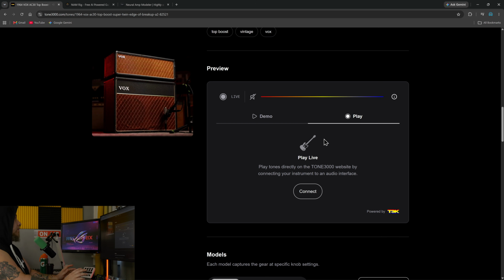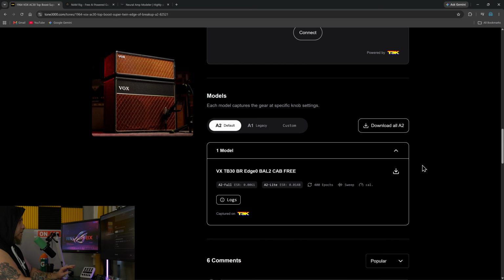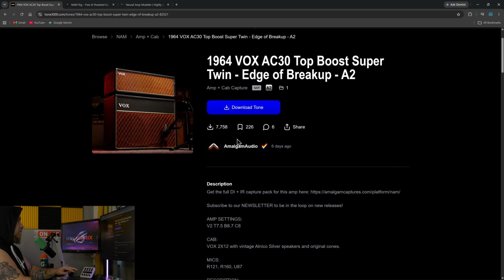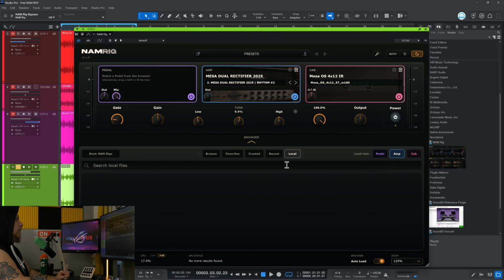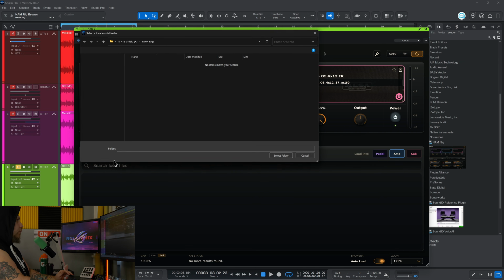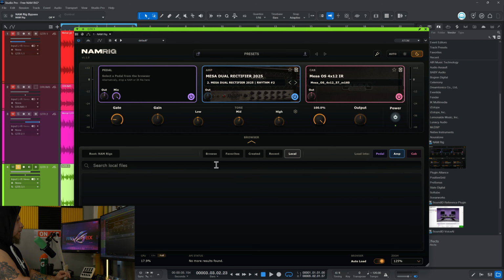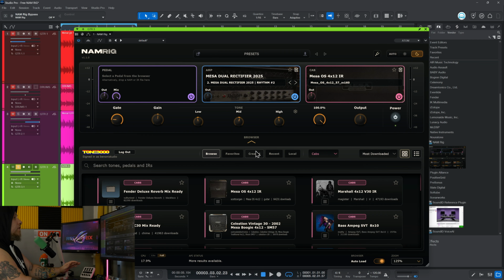You can also play directly into Tone3000 by connecting your guitar to your interface and playing directly into it, to see if you want to download that directly from Tone3000. So you can download that and then, directly from the website, put that into one of your folders, set that as your root folder, and then those will show up right there as well. So tons of options for finding your different NAMs.